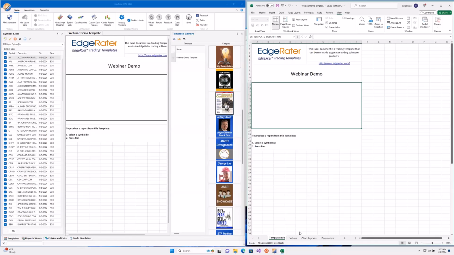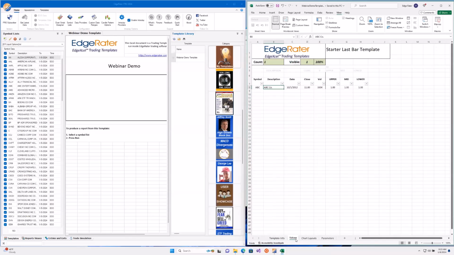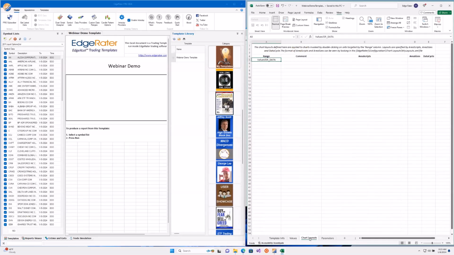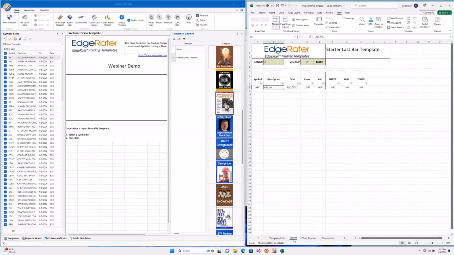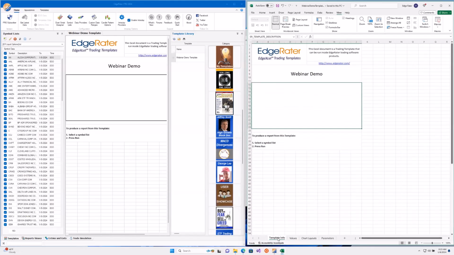So that leaves us with the two important worksheets within this workbook for creating a template, which is the values worksheet. Could be called anything, doesn't have to be called values, but by default, we call it values. And then the chart layouts worksheet. And that does have to be called chart layouts. Okay. So from what we've done so far, let's just run this template.